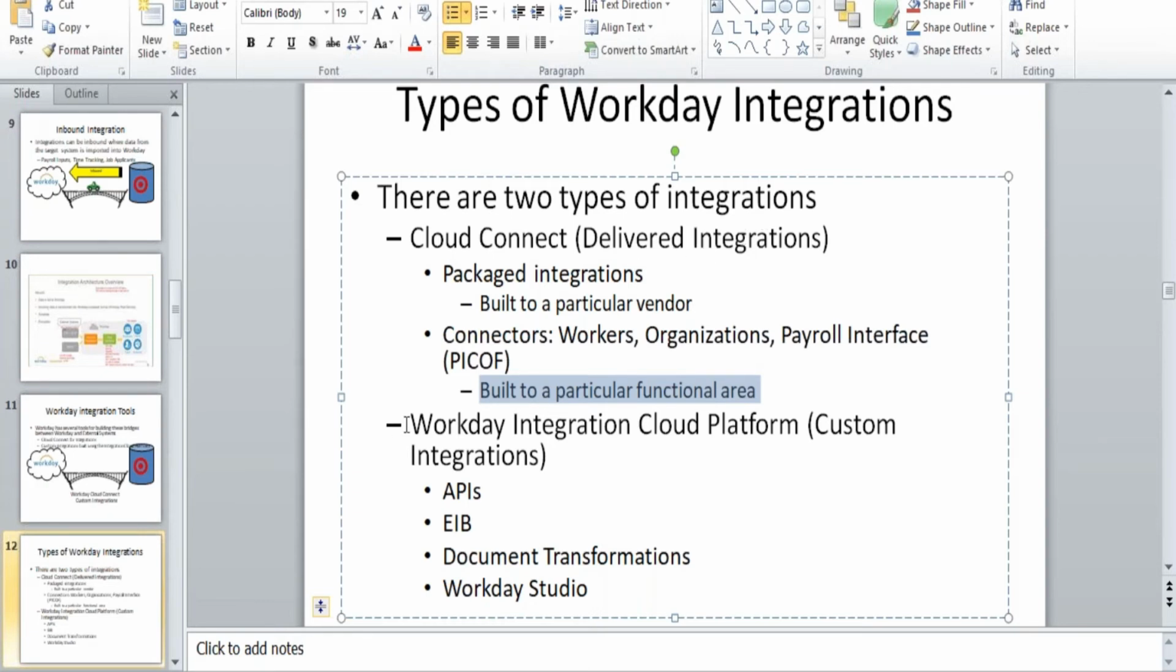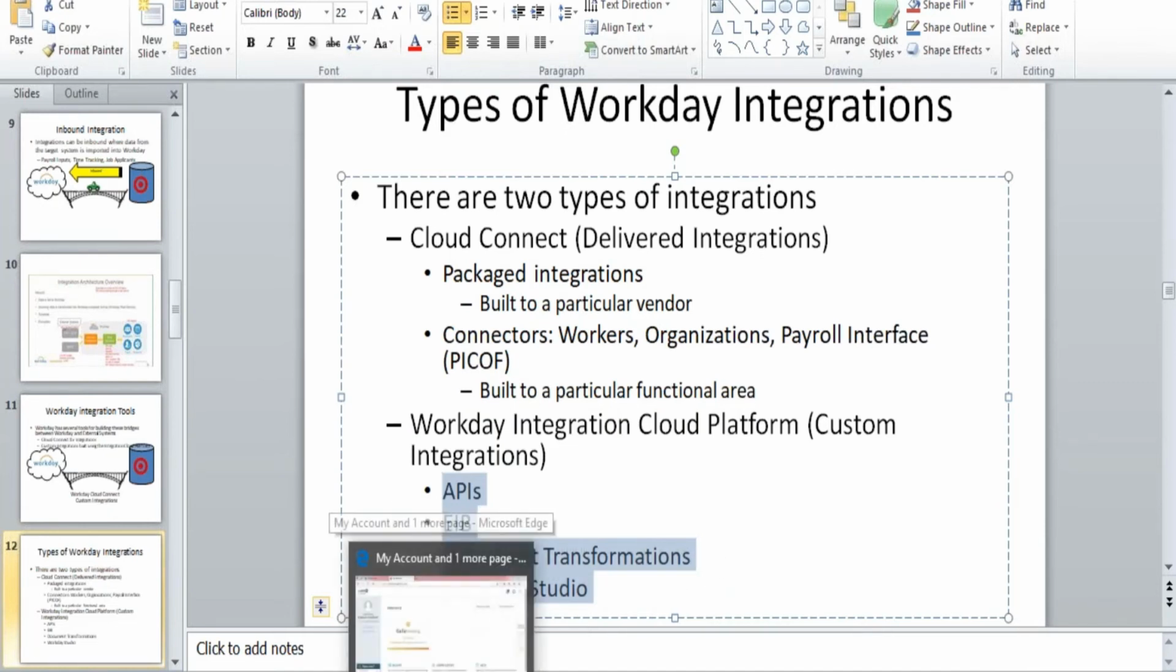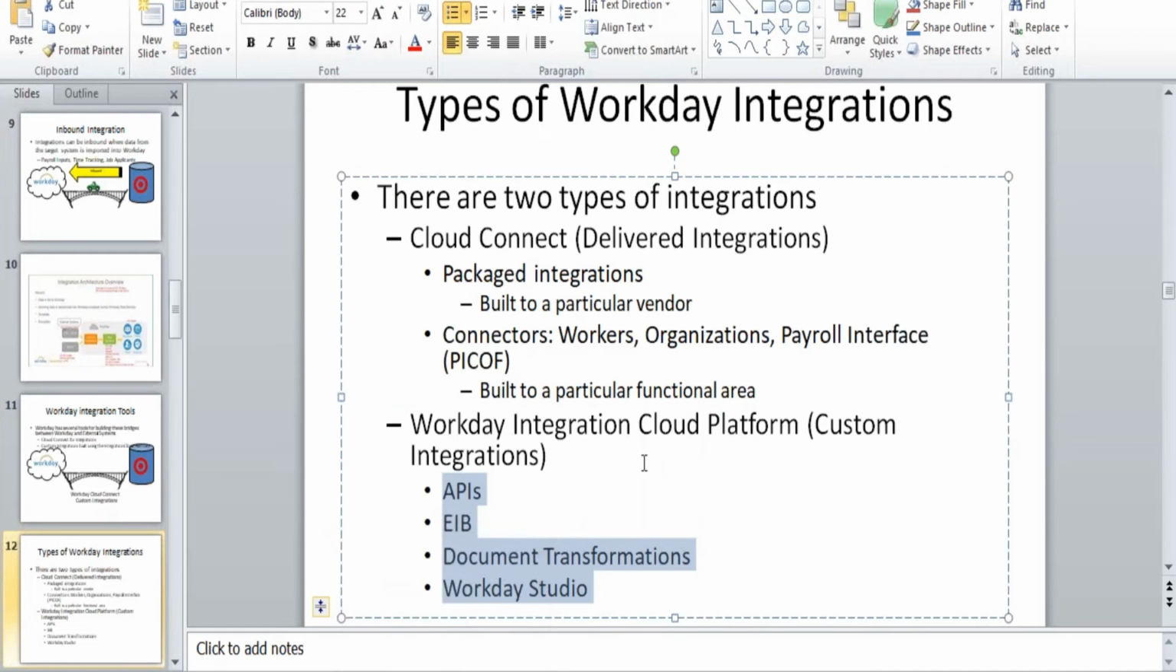We have custom integrations as well. There are different tools to build these custom integrations: APIs, EIBs, document transformation, and Workday Studio. APIs are nothing but application programming interfaces. EIB is the Enterprise Integration Builder, a tool to build inbound and outbound integrations. Document transformation is another integration type, which is used to transform the output files from XML to a different format.